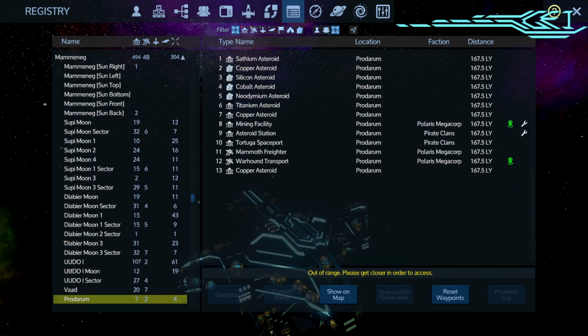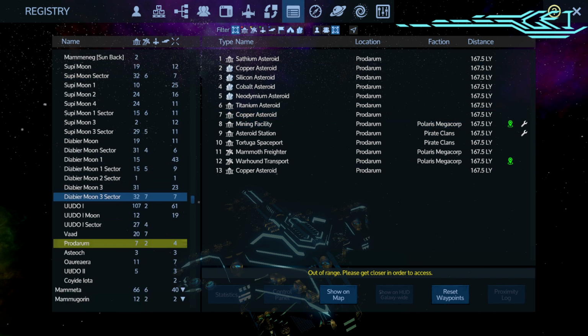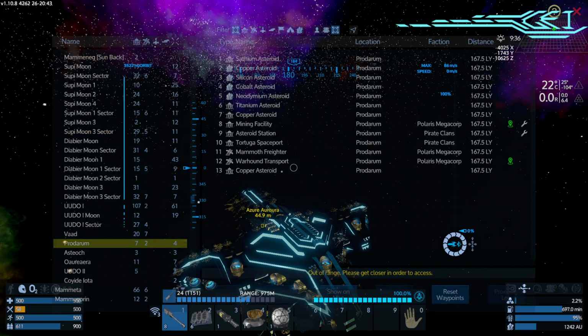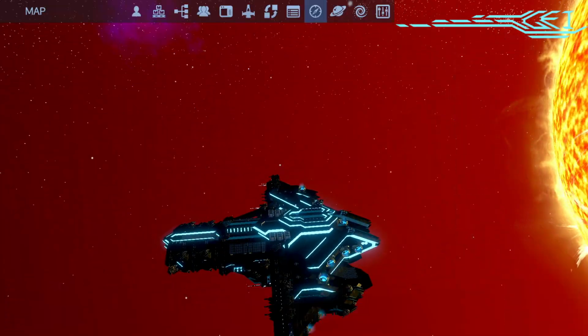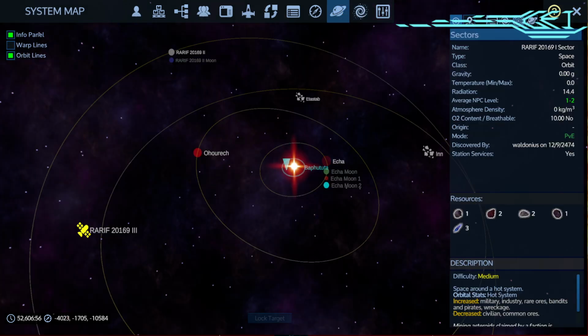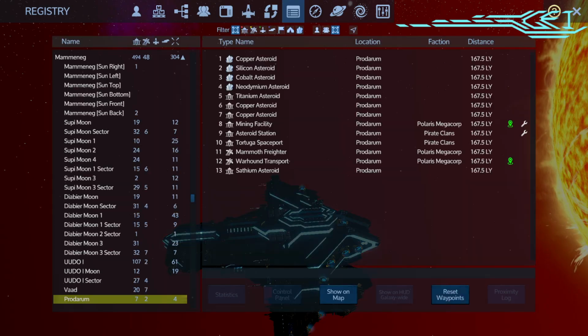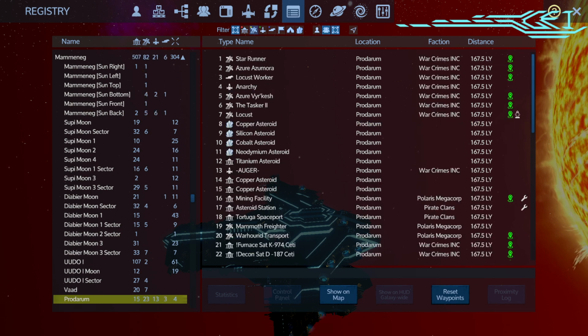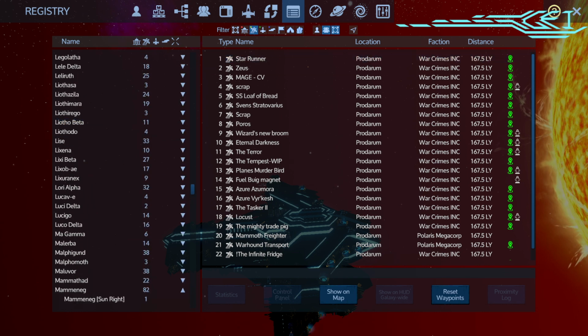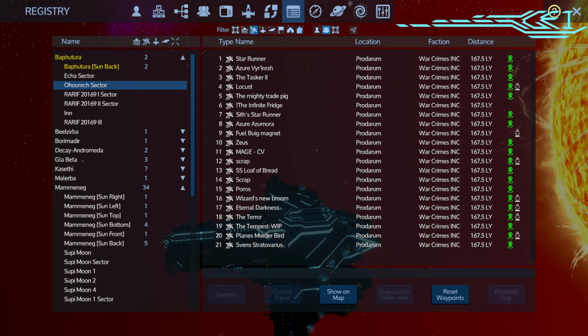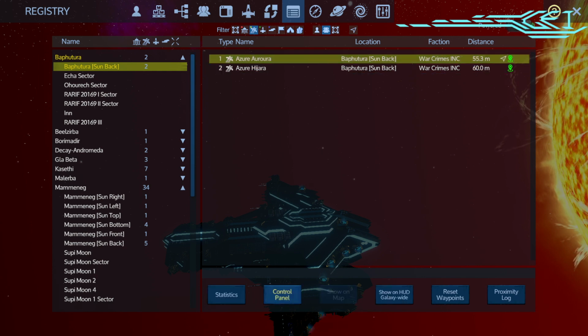Alright, let's try something else. What if you wanted to track someone and figure out who was last in this sector? I'm in some random sector, so this probably won't work. It probably won't show anything, but let's see. Alright, so we go to the registry, we open it up, we do the selection filters for our own ship that's in the sector, which is, whoops, need to deselect that one. And we click on a ship.